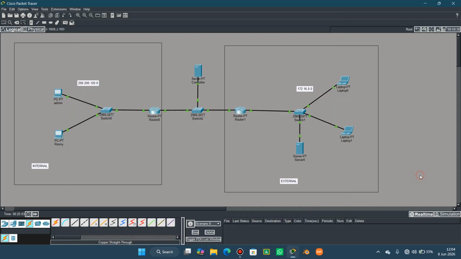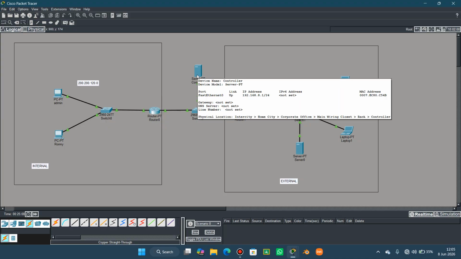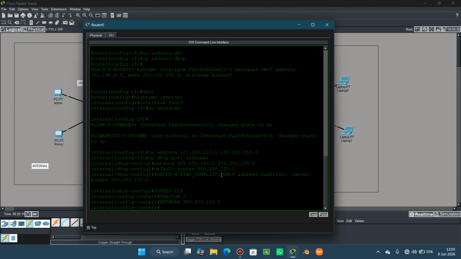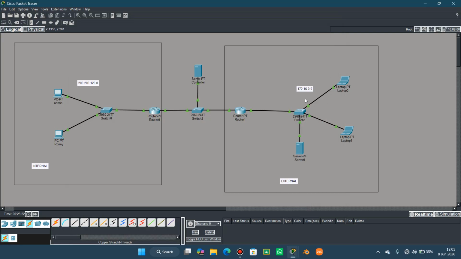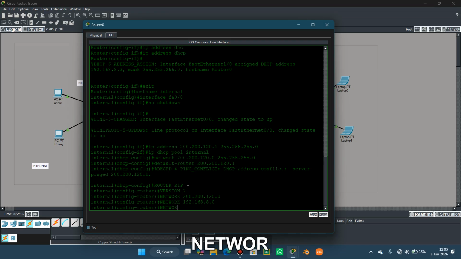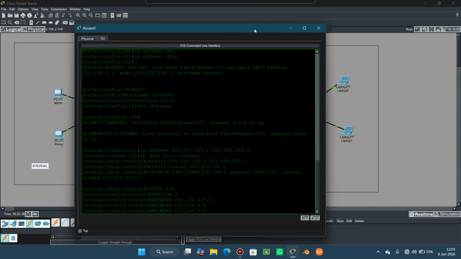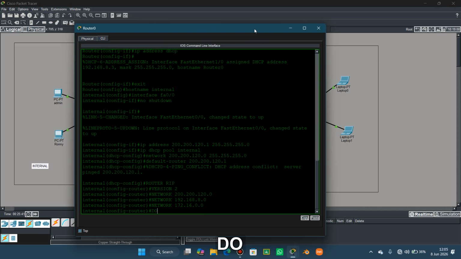Next we also need this network here. What was the IP address? So say network again, 192.168.8.0. That's the network it doesn't know. And we also want it to know this network here, which is external, so we also include it. Say network 172.16.0.0. Is it 168 or 16? It's 16.0.0, like that.